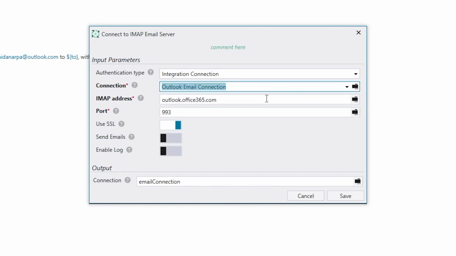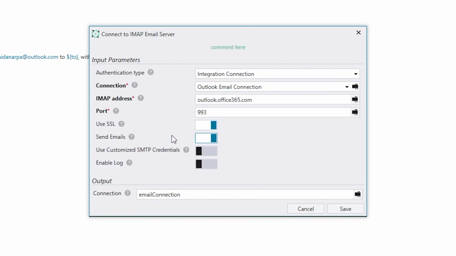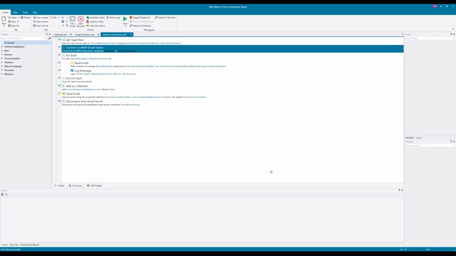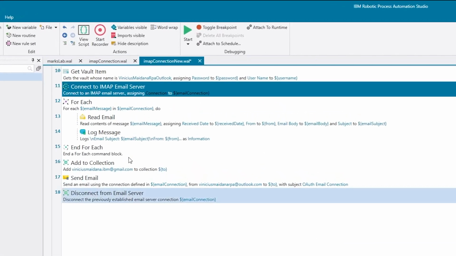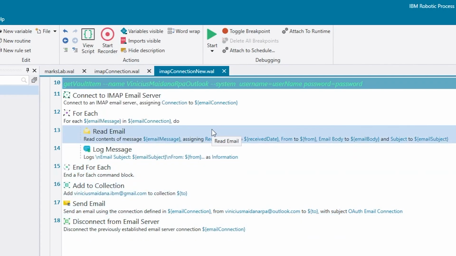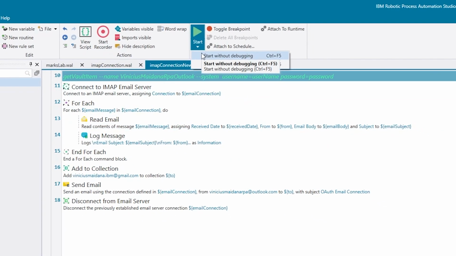The IMAP server address, port number, and all the other SMTP parameters from Microsoft are still needed. We already got the IMAP configuration done, but since now we want to send an email using this connection, let's fill the Outlook SMTP data. Now, all we need to do is click on Save to save the command's configuration. We also don't need to get any credentials from the vault anymore, since we won't be using those to connect to the email here, so I'll just comment out the get vault item command. All right, now let's just run the bot and see if it works.